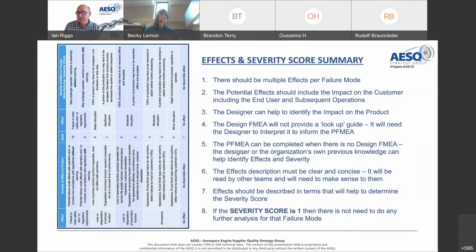So just to summarize, there should be multiple effects per failure mode. And as we've seen in that example, there's at least one you need to talk about as the end user, and at least one you need to talk about in terms of the process. You'd expect to see multiple effects per failure mode.